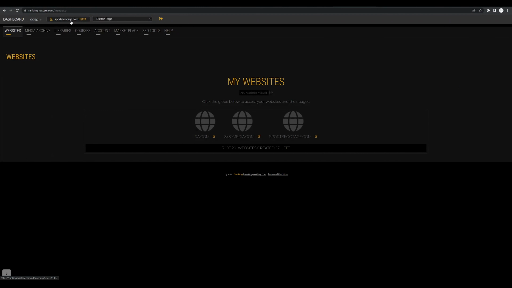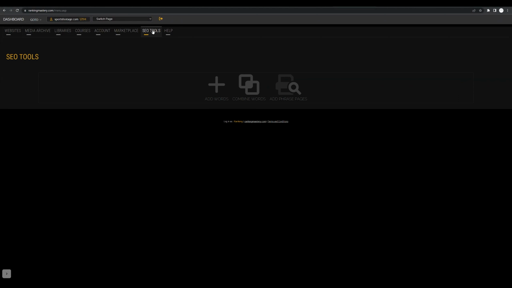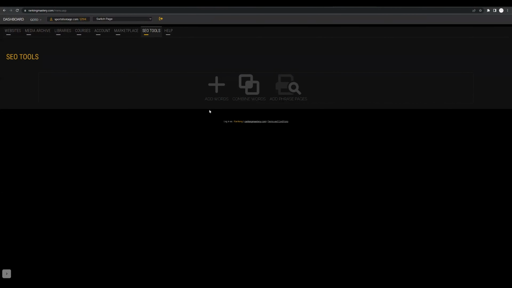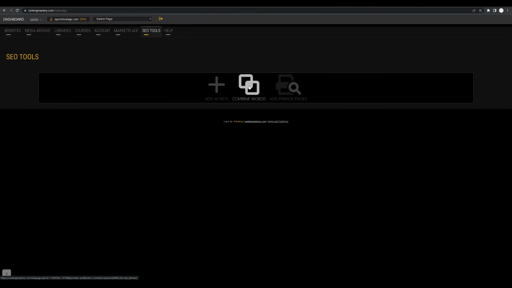In this case, we're going to be combining words for sportsfootage.com. After you double check that you're combining words for the right URL, navigate to the top menu bar and click on SEO Tools. Now, in the previous tutorial, we walked you through how to add words and word sets in this software, provided an example, and explained why adding keywords is important. We can progress to combining keywords. Hover over the Combine Keywords icon and click it to get started.